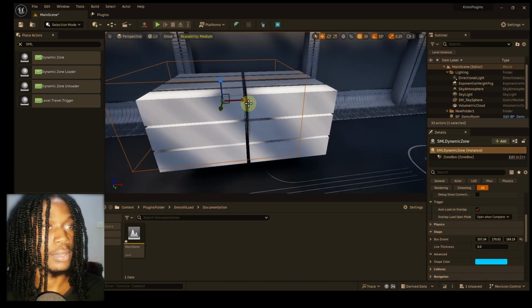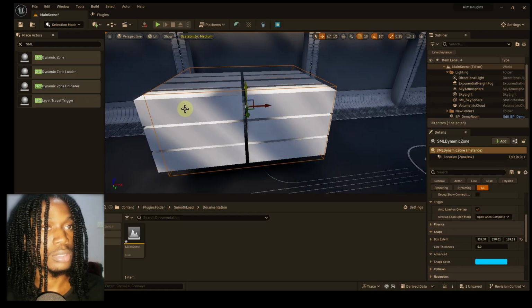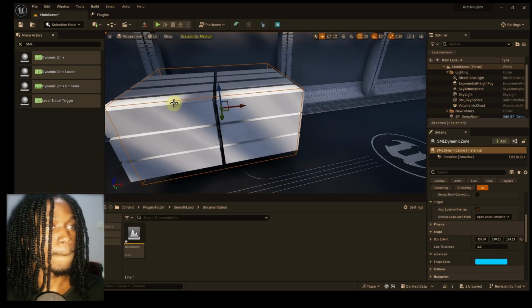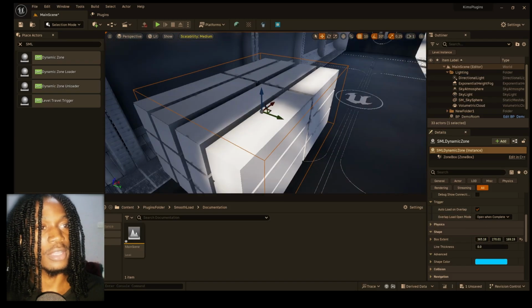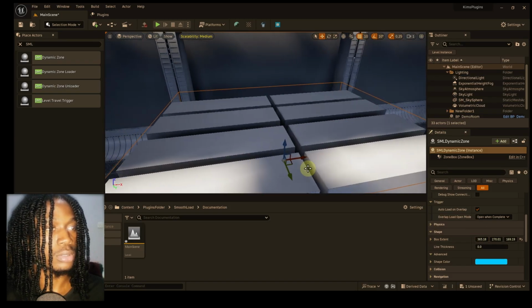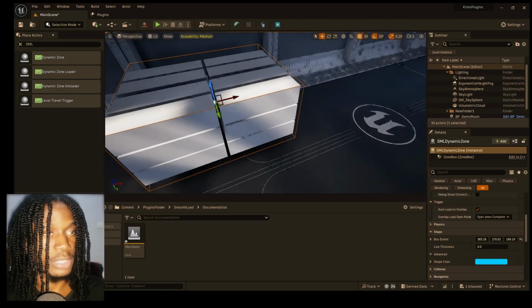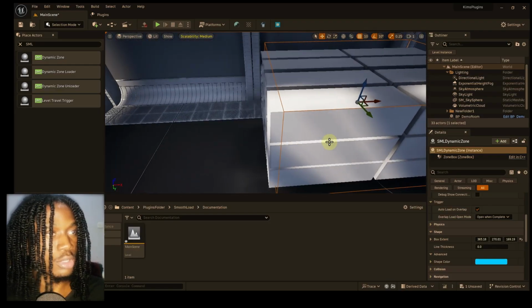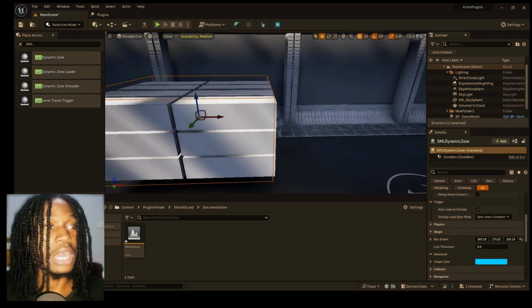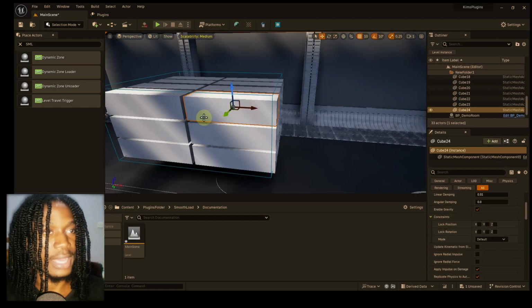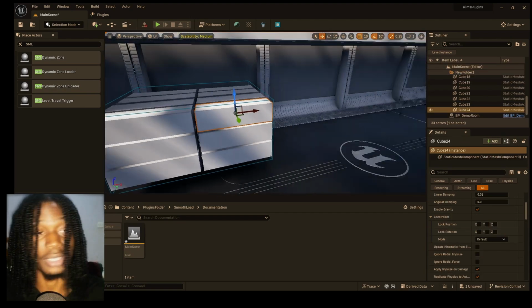So let me do this. Yeah, I think that's good. This is good. So yeah, it doesn't matter. It's not a problem if it's kind of overflowing, you can say. It's going out of this zone, but as it's passing, it won't be taken.